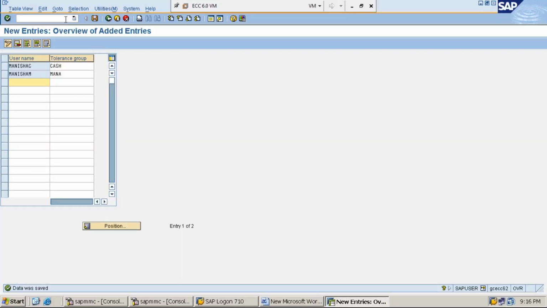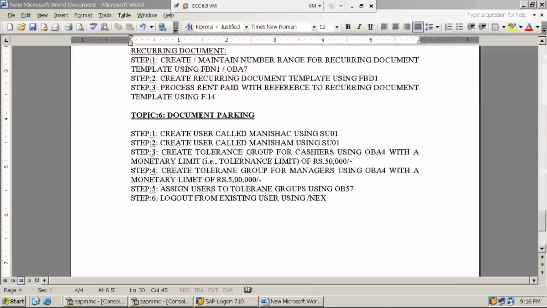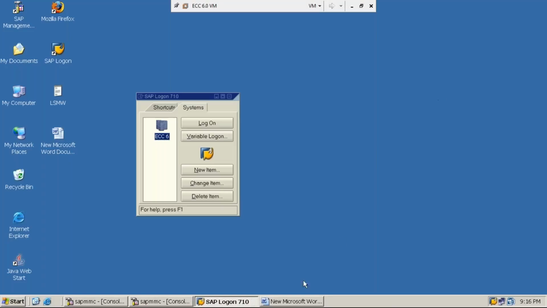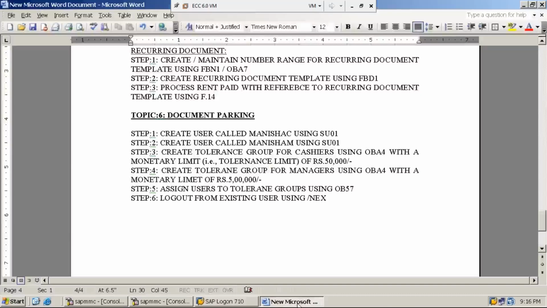How to log out of the session? Just give /nex in the command box. Press enter. You will be logged out. It's only a simple step. Next step, step number 7.